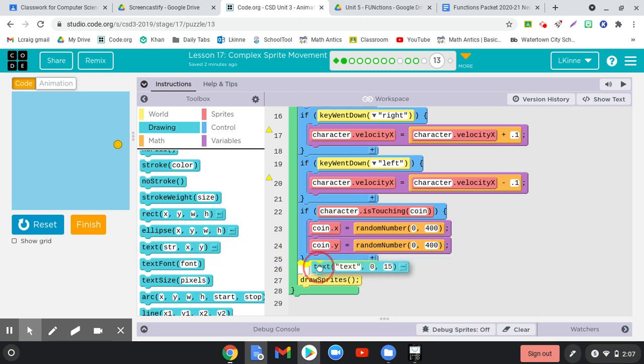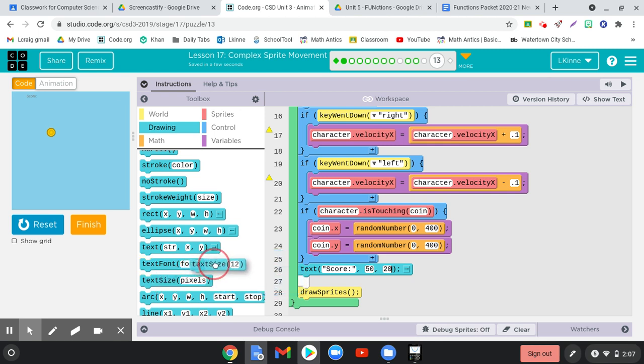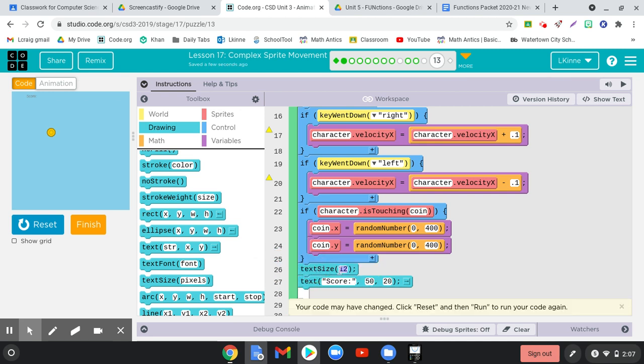I'm going to grab my text right here. I think I'll put the scoreboard maybe up here. So I'm going to say maybe 50, 20, and I wanted to just say score. And if you want the actual words on the screen, remember, you need to make sure that they're inside the quotes. So let's see what happens. Well, that's kind of small. All right, so we need to change the font size. The text size needs to go above it. So I might go with 24.